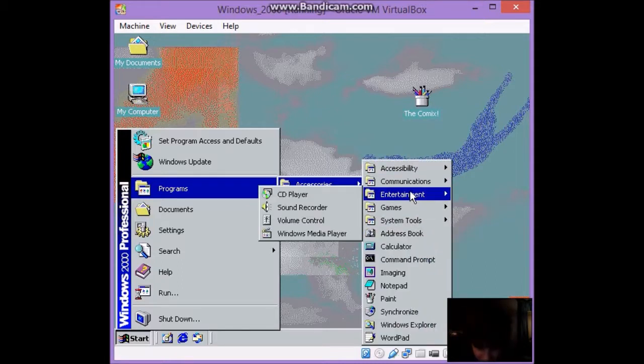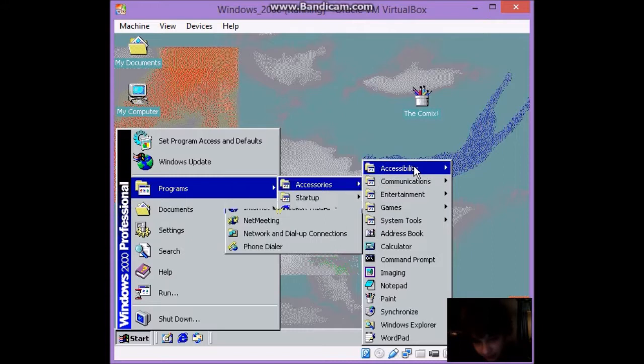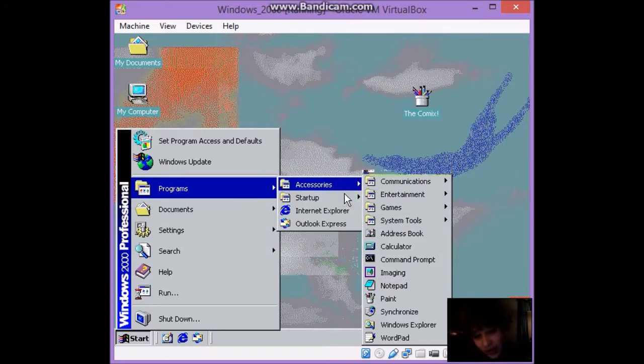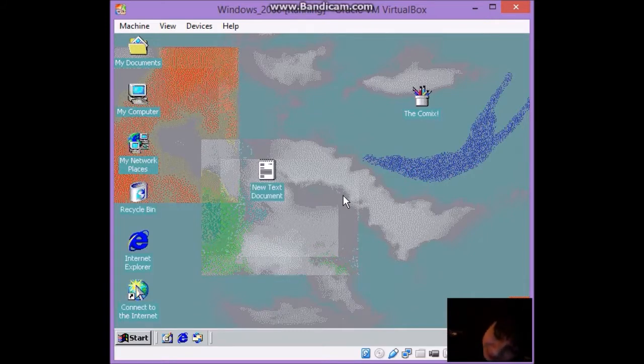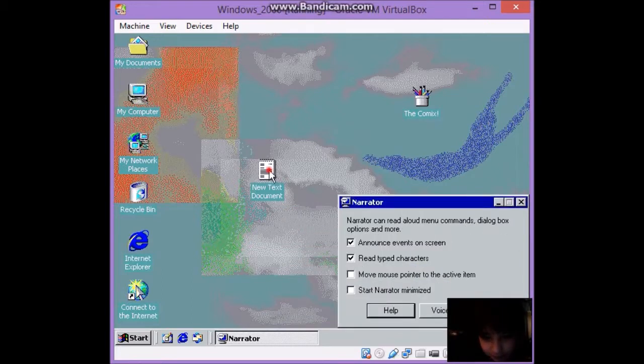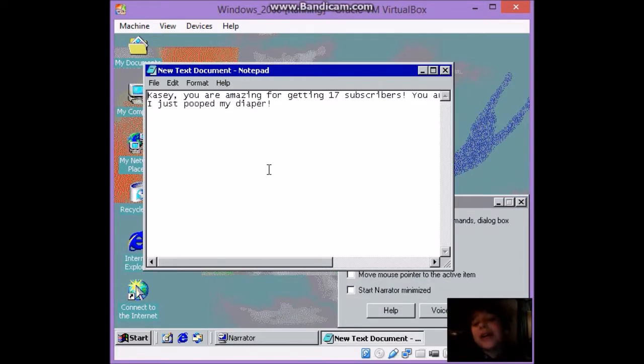Accessories. We go to entertain. Or, no. What was it? Yeah. Accessibility. Narrator. Foreground window. Yeah, no, shut up. Alright, just let him talk. Foreground window. New text document.